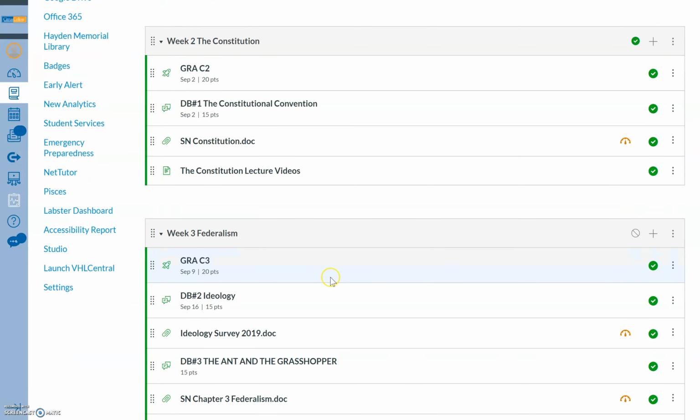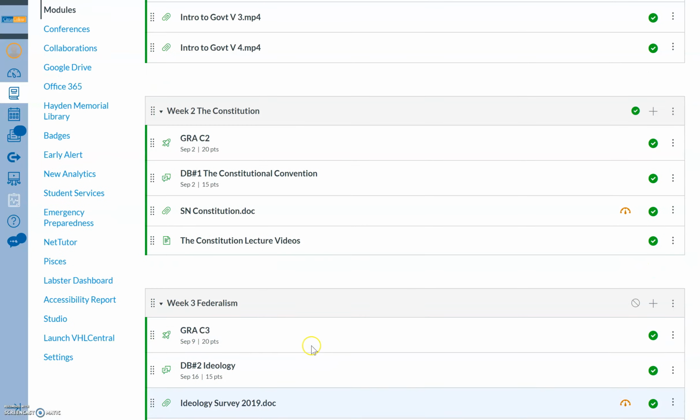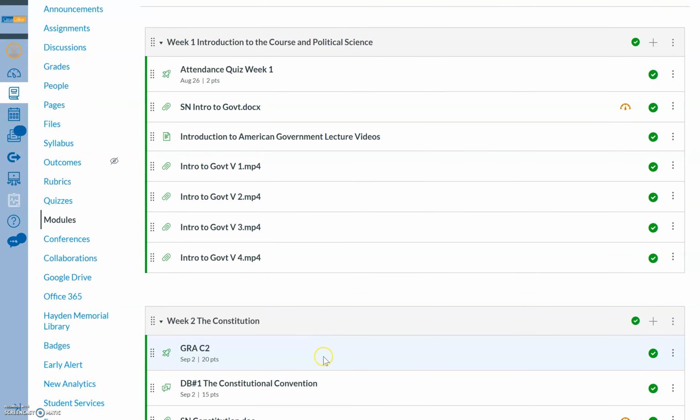You can see from week 3, same kind of idea. There's a guided reading assignment. There is a discussion board on ideology, which is a little different than a typical discussion board. This document refers to that, so I'll talk about that next week. There's a discussion board on the ant and the grasshopper. So this isn't a typical week where there are 2 discussion boards. And on this one, you don't actually have to write anything. You're just going to take this ideology survey. And then you have the student notes on federalism, and then you'll have the lectures on federalism. So that's how the classroom is set up.